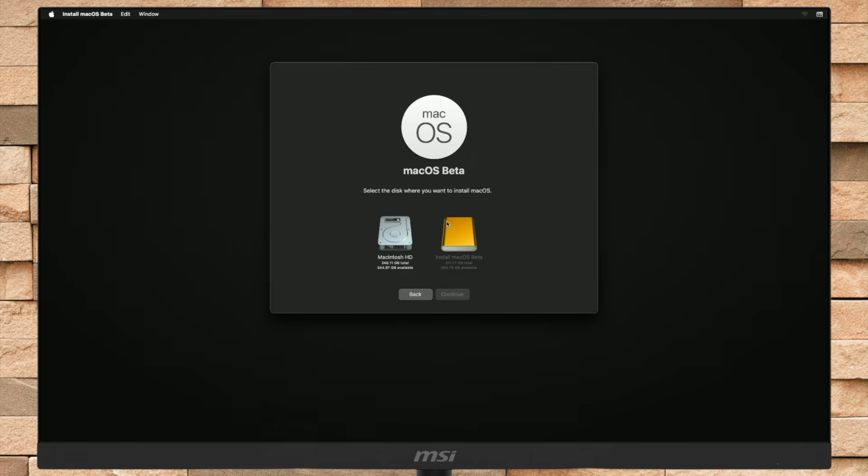Here, select the disk you created, and then click on Continue. Keep in mind that during the installation process, your Mac may restart several times, so don't worry about that.